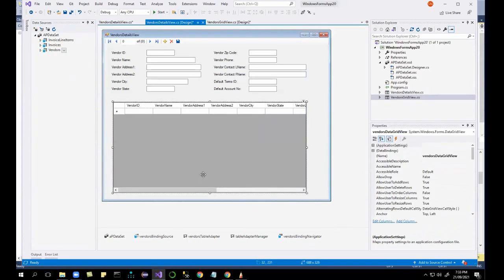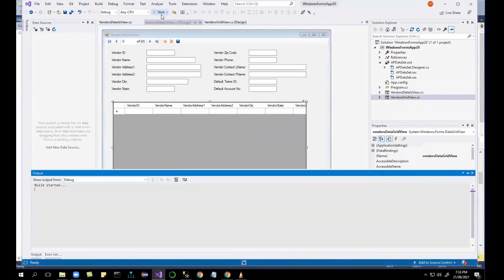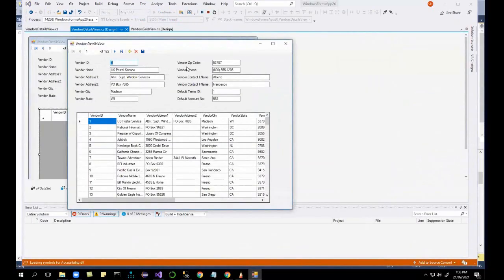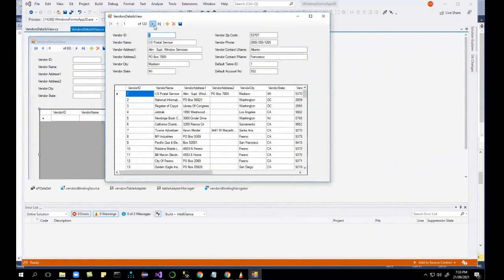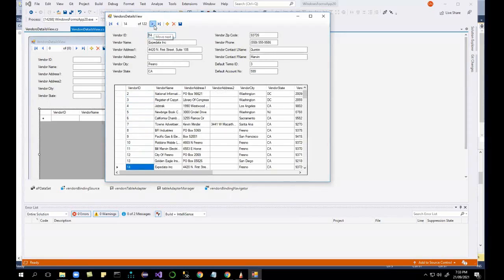Fill this. Click on start. Okay. So the same table is shown on both the details view and grid view controls.